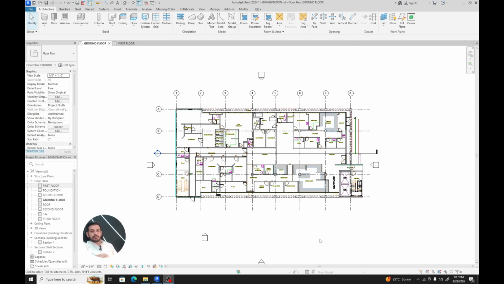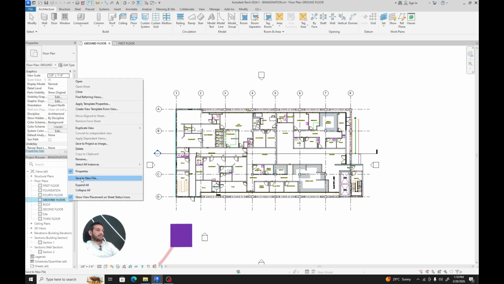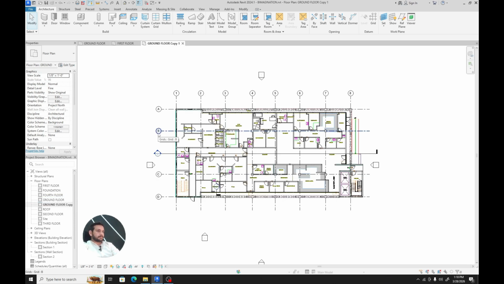In this video, I will be showing how you can create room tags and tags for doors and windows. So let's get started. First of all, I am going to create a copy of this floor. I will just right click on it and then create a duplicate view, duplicate view with detailing. So it means that the first floor and the ground floor and its copy are almost the same.